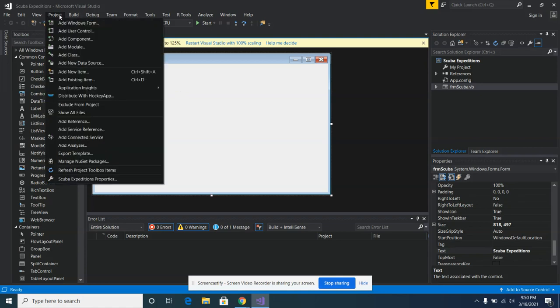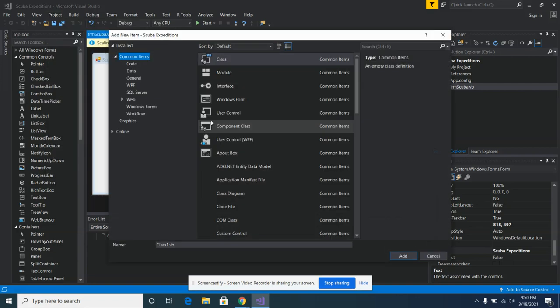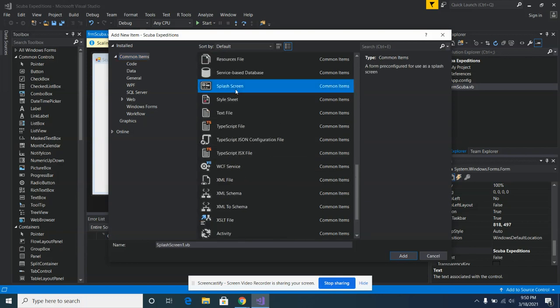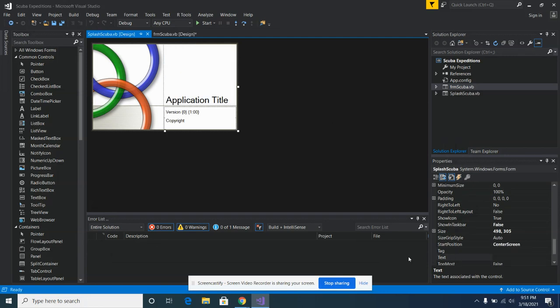is we go to Project, and add new item. And then we scroll down and we look for splash screen. There it is, splash screen. And I don't like calling things splash screen one, so I'm going to call it splash scuba. Okay, and then we'll hit add, and then we'll notice here that we have a new object. It's actually a new form, and it's called Splash Scuba.